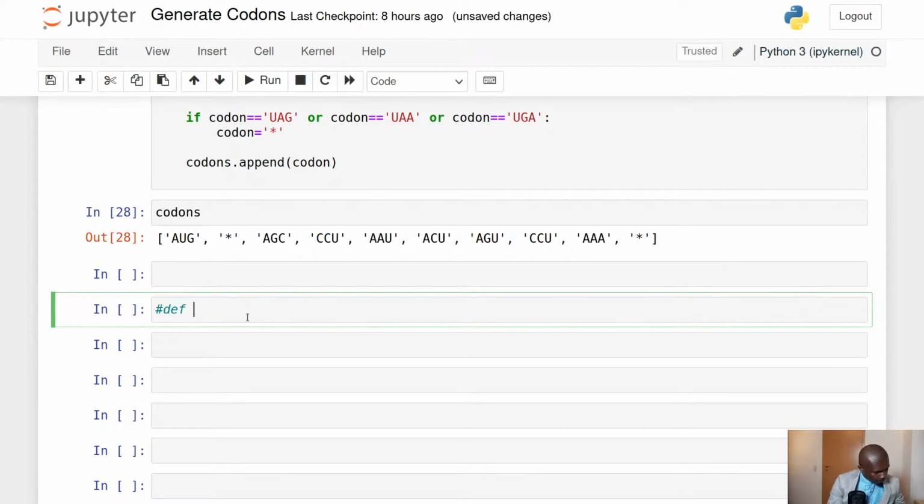Let's check. We have Python function. So we say create a function to get codons from a sequence. Okay, thanks. Yeah, so I figured the problem out. Thanks. Okay, so let's get the function.